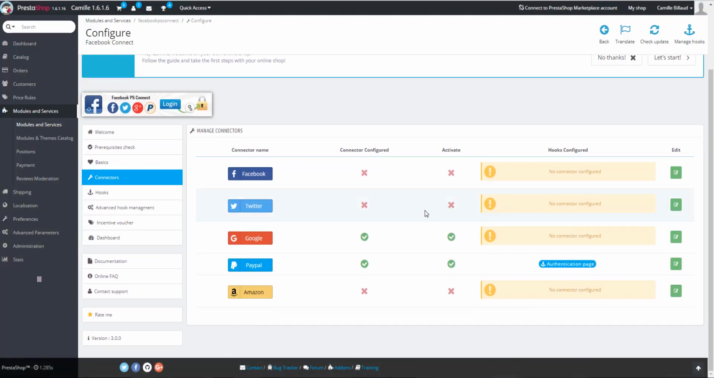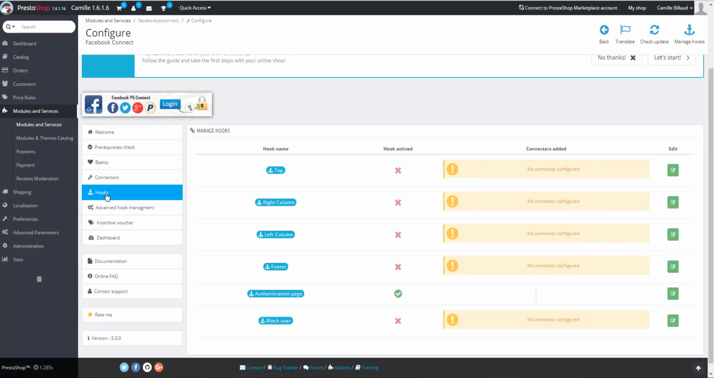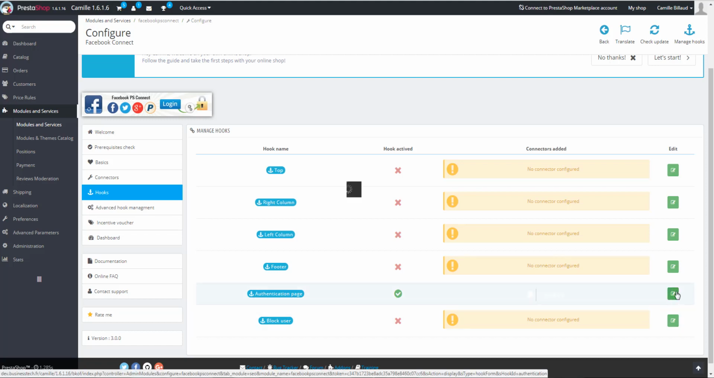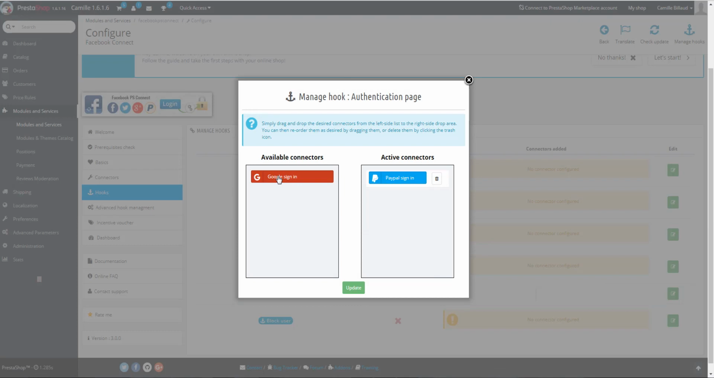Then, go on the Hooks tab, where you have to define where you want to display the connector. For example, on the authentication page. So you click on Edit, and you drag and drop the connector here, and you click on Update.